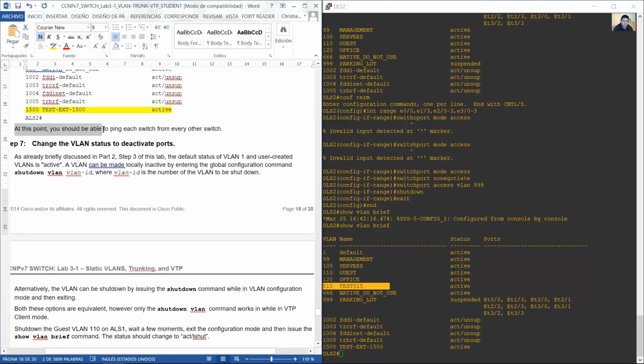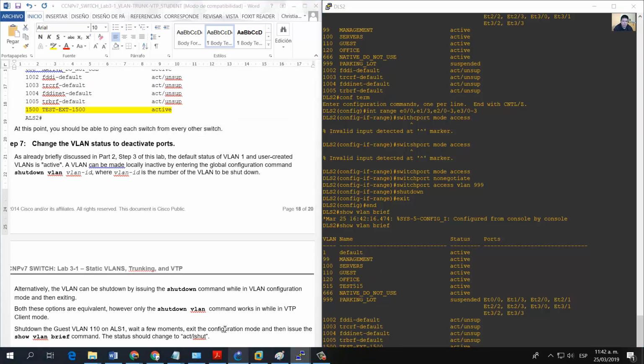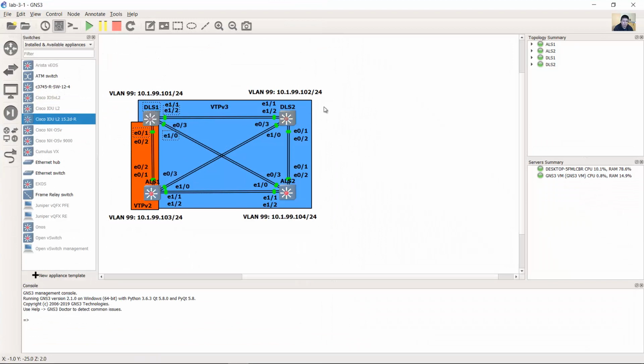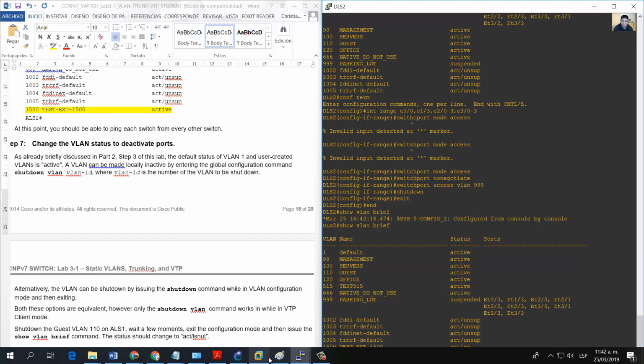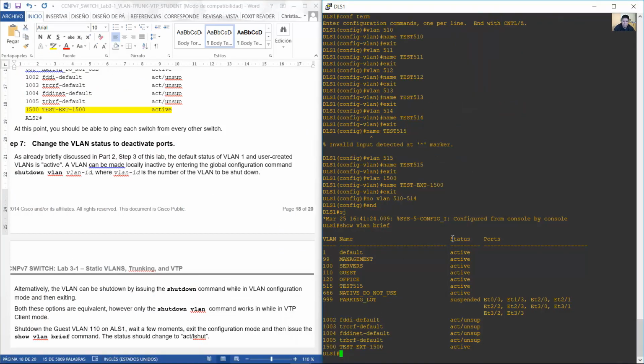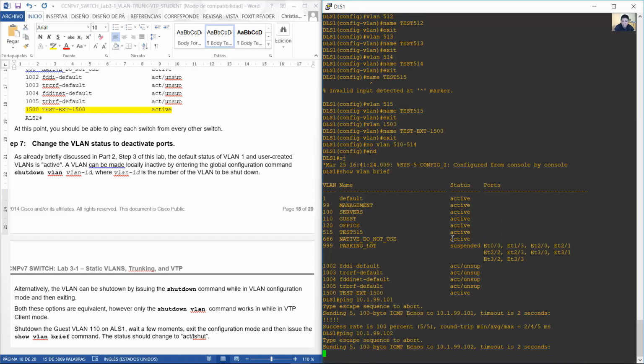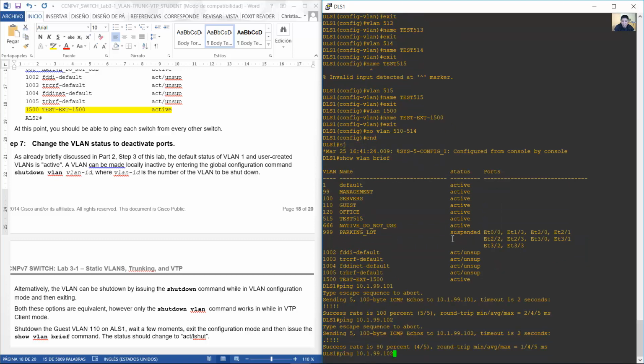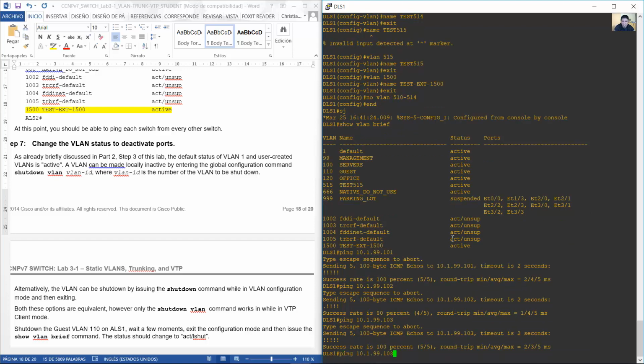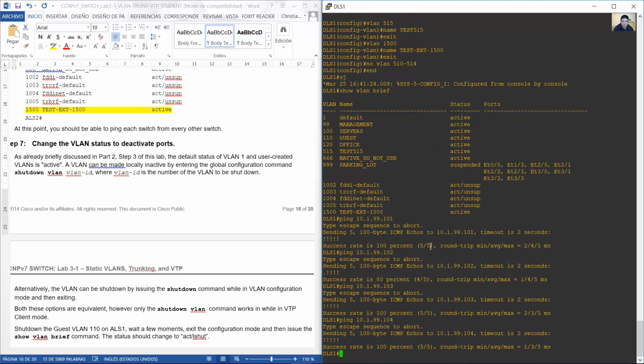At this point, you should be able to ping each switch from every other switch. Okay, from DLS1, ping DLS2, DLS3, and DLS4. Go to DLS1, ping 10.1.99.101, success, 102, success, 103, success, 104, success.